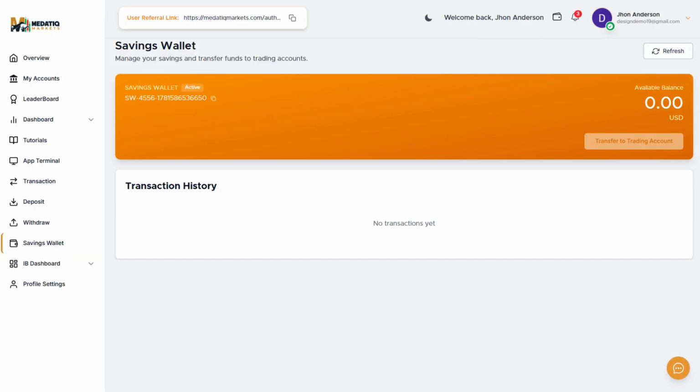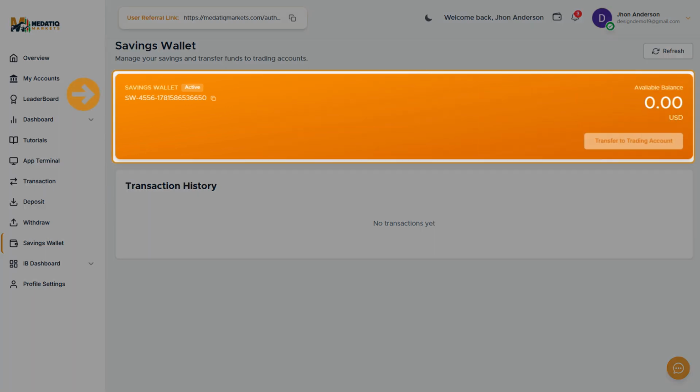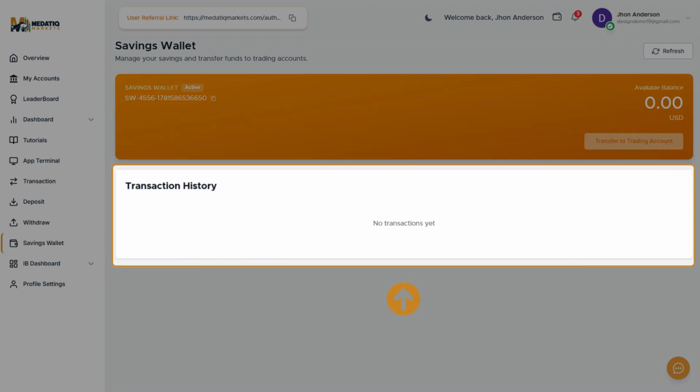In this section, you can manage your savings and transfer funds to your trading account. Here, you can view important details like wallet status, wallet number, your available balance. Below this, you will find the transaction history section. In this section, you can see all your saving wallet activities and records. If you have not made any transactions yet, it will remain empty until you start using it.